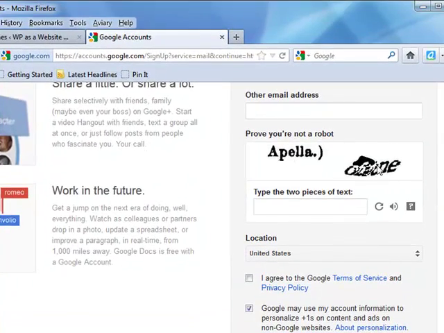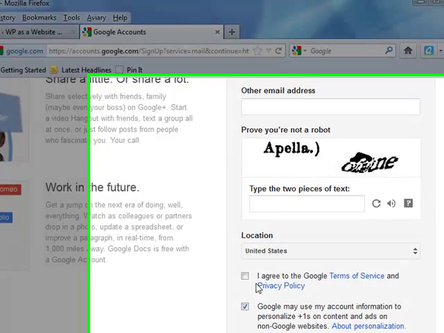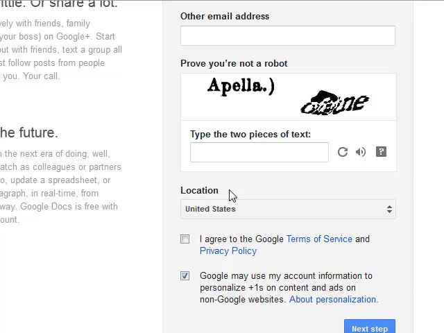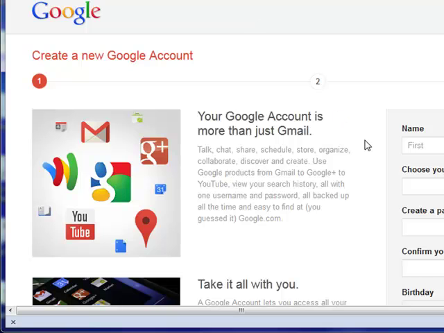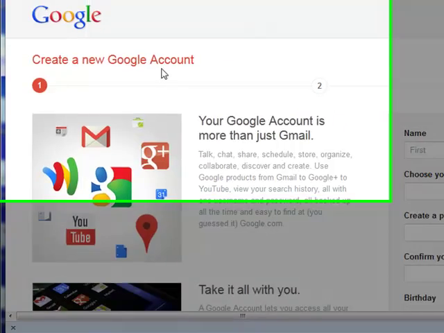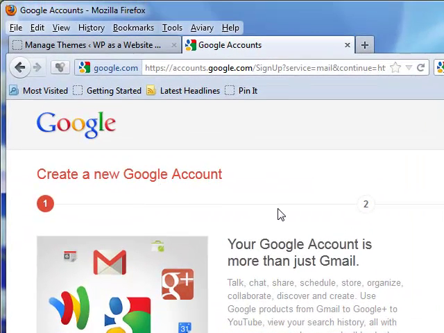You have to do your little captcha. Yeah, good luck figuring out what word that's supposed to be. Agree to the terms, because if you don't, it won't let you play. It's very simple, very straightforward. My guess is you've created one before, or at least know how to create an email account at a free service like Hotmail or Yahoo.